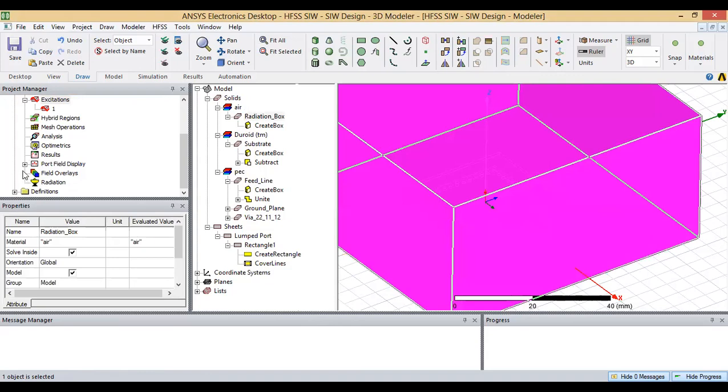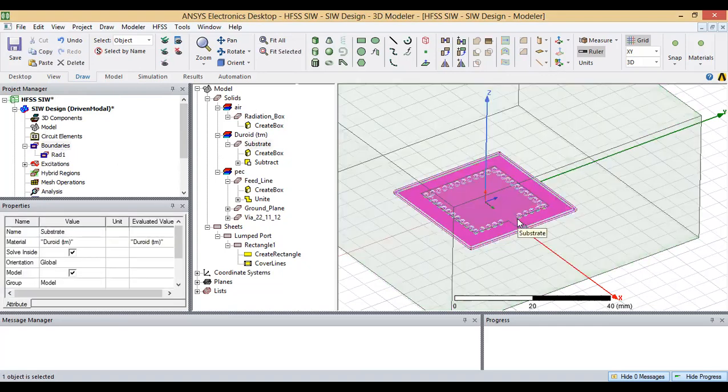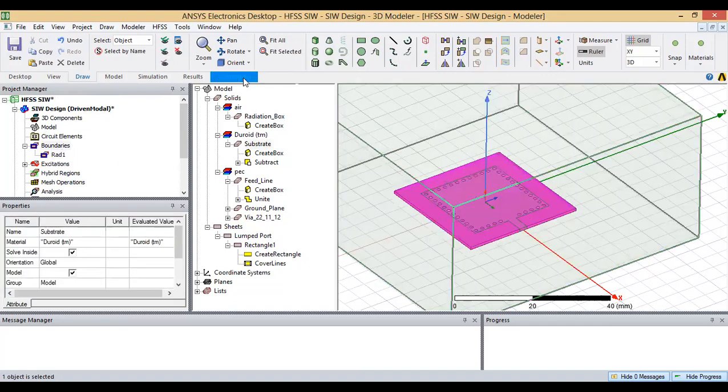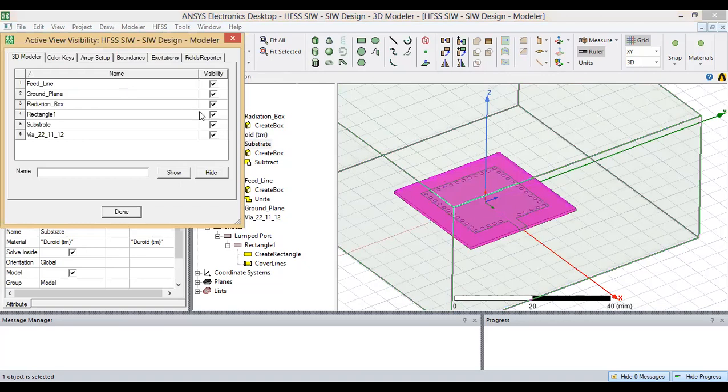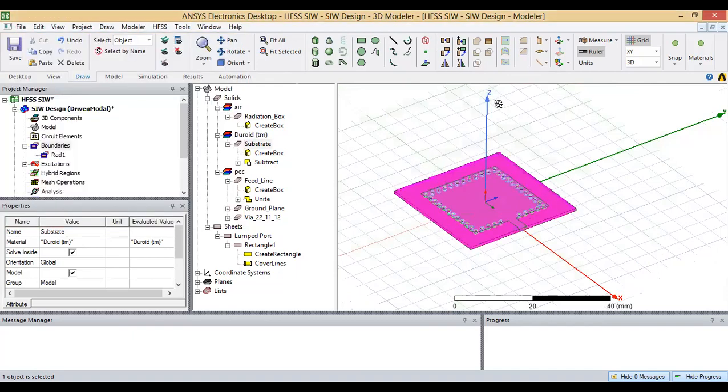Now you can see whether it is assigned properly or not. You can see the boundaries over here. Just go up to the left side, and here you can see the boundaries, the radiation box. Once you click it, it will show like this, so you are confirmed this is the radiation box. Our design process is not yet completed, so once you have done that, you can hide this radiation box for ease of design. We can just uncheck it so that it will be hidden.